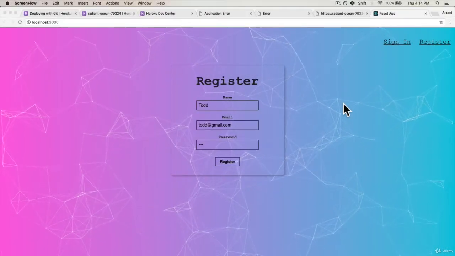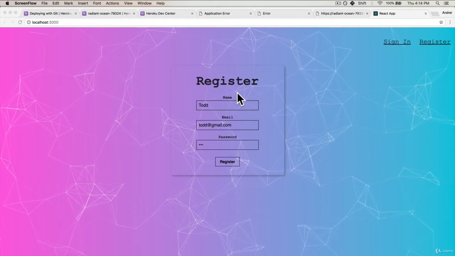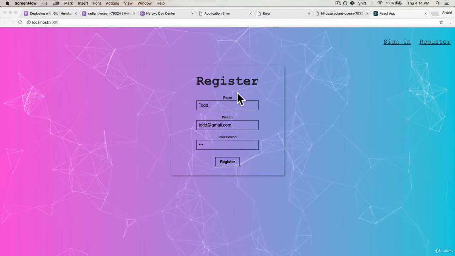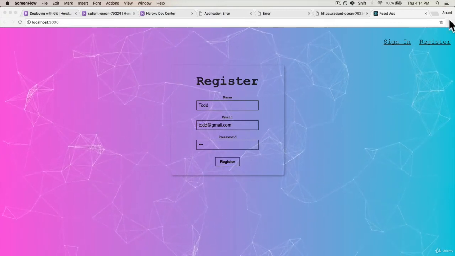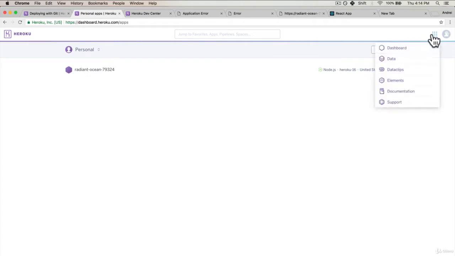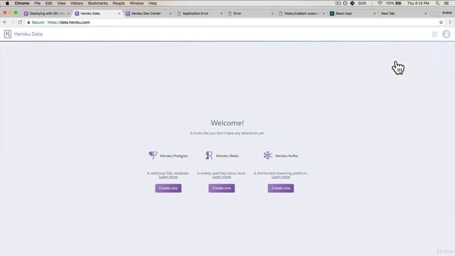Welcome back. We left off with Todd unable to register to our app because our backend server is not connected to any database. Luckily for us, Heroku also has Postgres. If I go to my dashboard here, and let's just go to Personal, and in this corner we have Data. We click on Data, and it says, hey, looks like you don't have any data stores yet. And we have Heroku Postgres, Redis, and Kafka. But Postgres is what we need, right? So let's create one.